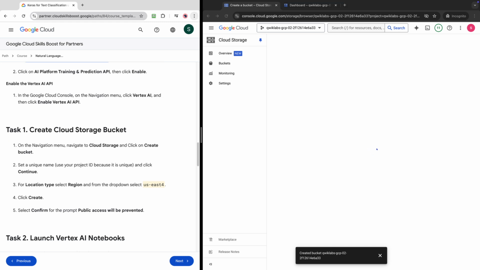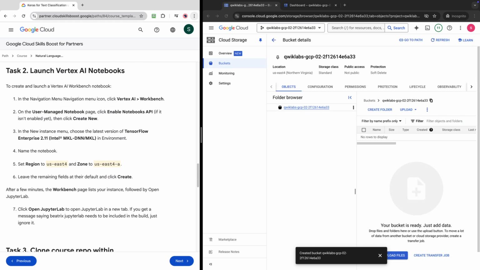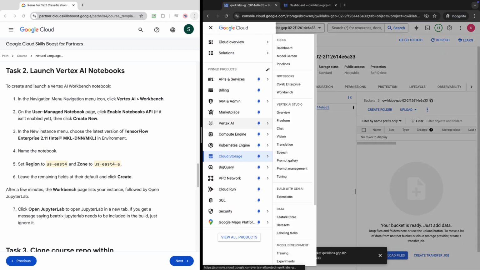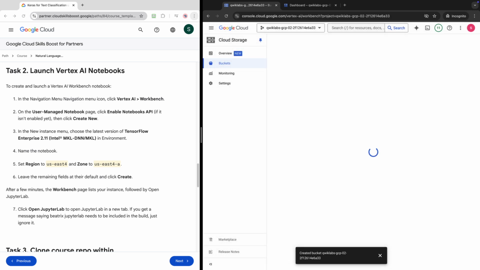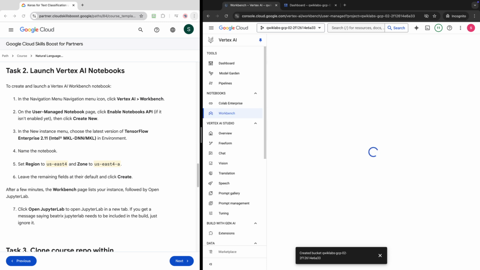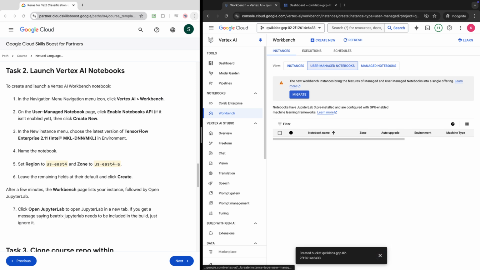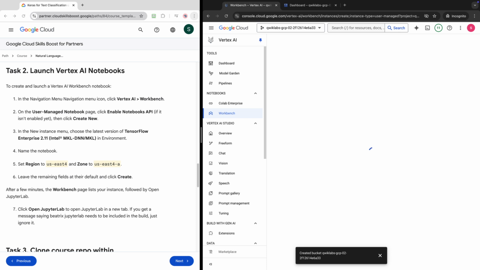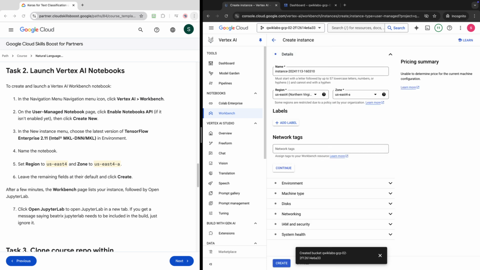During the bucket creation, let's go back to Vertex AI. Navigation menu, Vertex AI, Workbench. User managed notebooks, create new. Let's choose US East. So let's give the name as lab workbench.